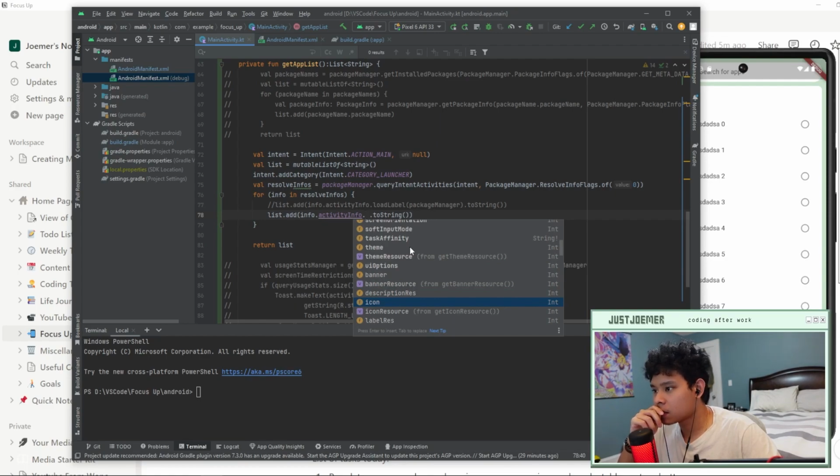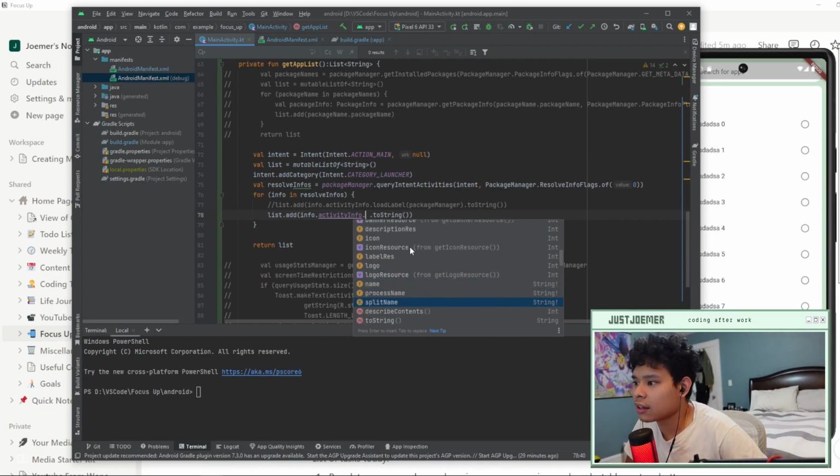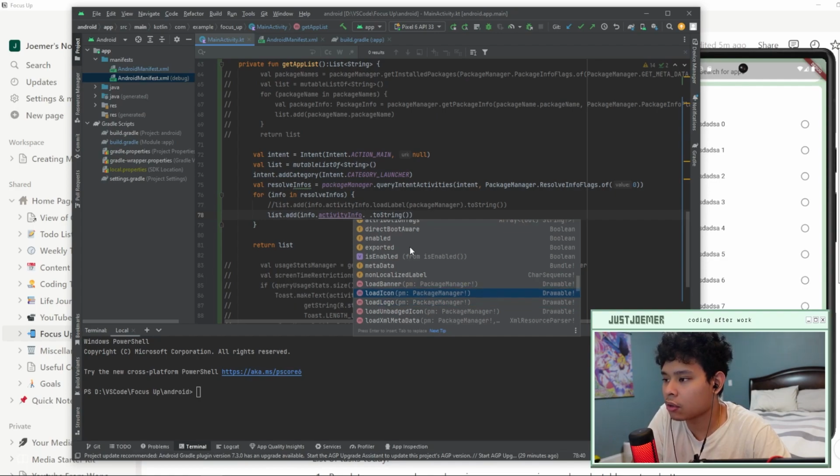Should we try to... I don't think we can get the icons or the logos that easily. These are integers, so I don't think we can necessarily get that easy. That's probably something to search up. Like, how do we get an image from a list of apps? Oh, load icon. Oh, load icon, load logo. Whoa. Okay, so we'll probably be doing these.